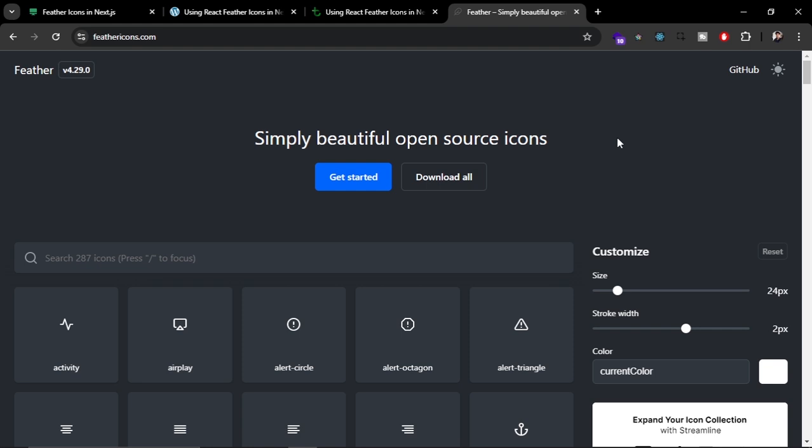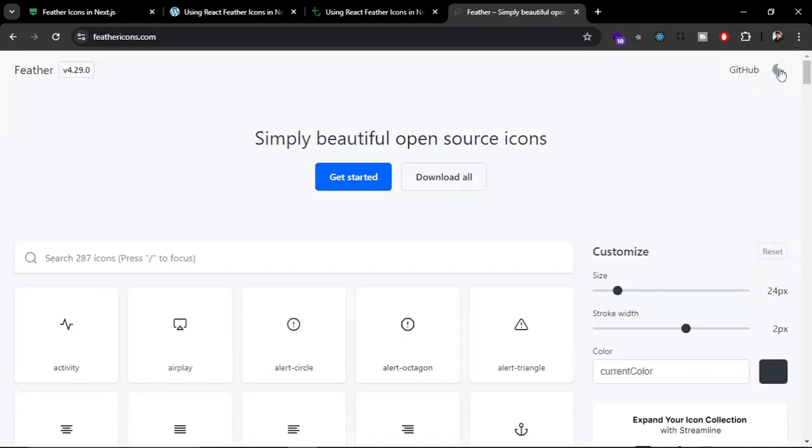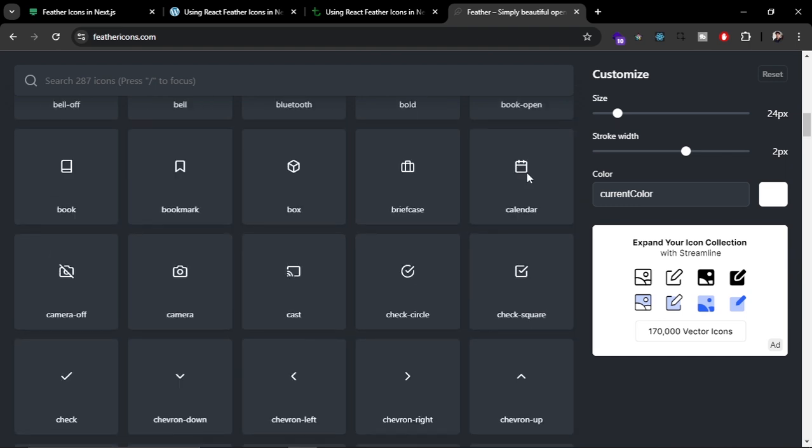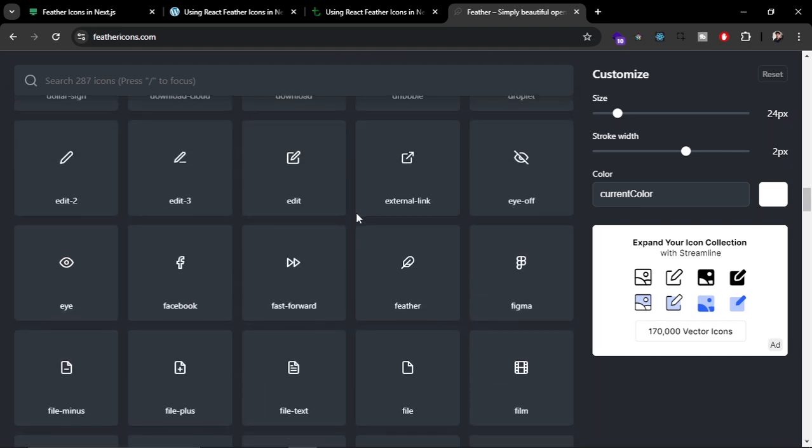In this video I'm going to show you a simple and lightweight component library, or icons library, that is Feather icons, and it is very lightweight. So let me show you. This is the website of Feather icons, and you can see these are the icons available in this library. And why it is lightweight, let me show you.